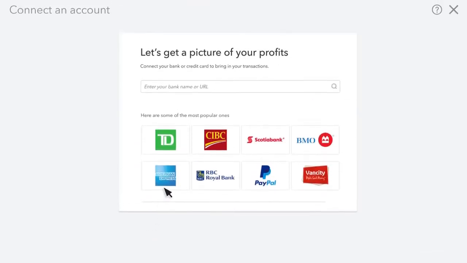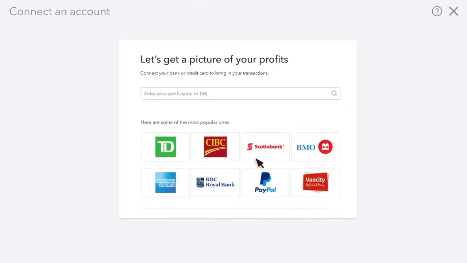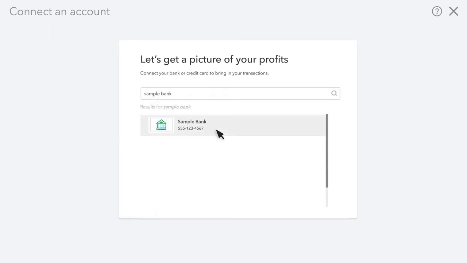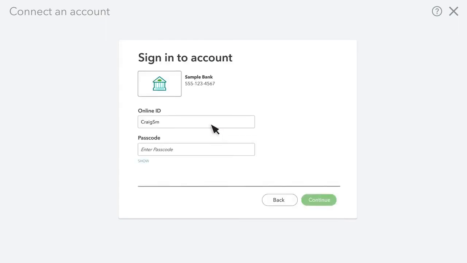Let's connect an account. Select your bank or credit card from the list of popular financial institutions. Or enter the name of your bank or credit card company and select it from the list. You'll need to enter the username and password you use to log into your bank or credit card's online banking.